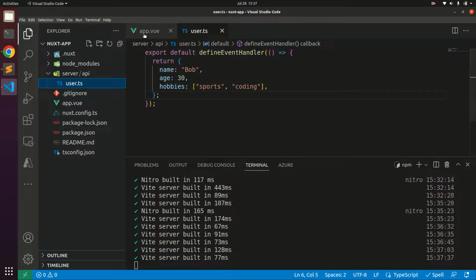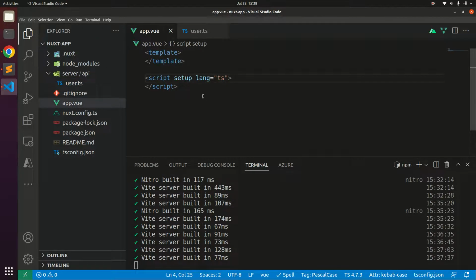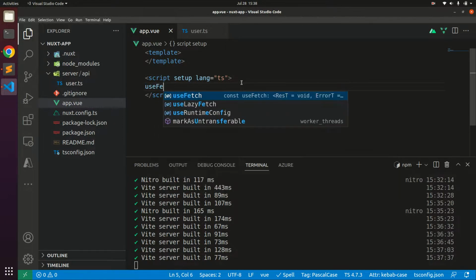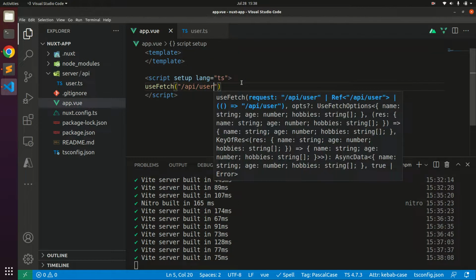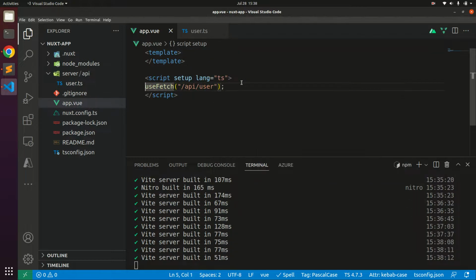So if I flick over to my template here, I've just got a completely blank template. I'm using the script setup and I'm using TypeScript. And I'm going to use this function from Nuxt called useFetch. I'm going to pass it in the route to my server route, so that's /API/user. And then I'm going to extract the data from that. I'm going to say const data equals useFetch.